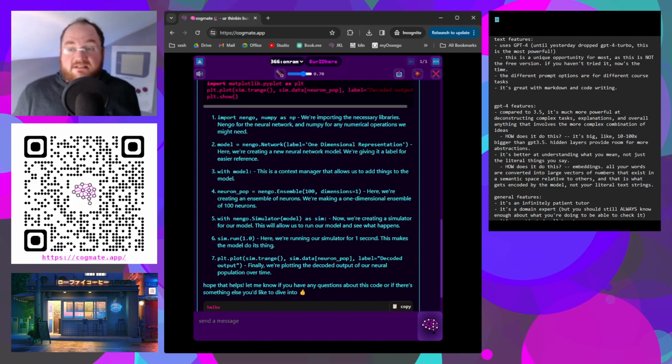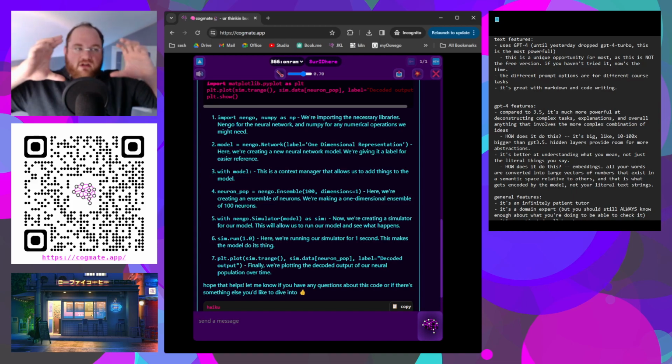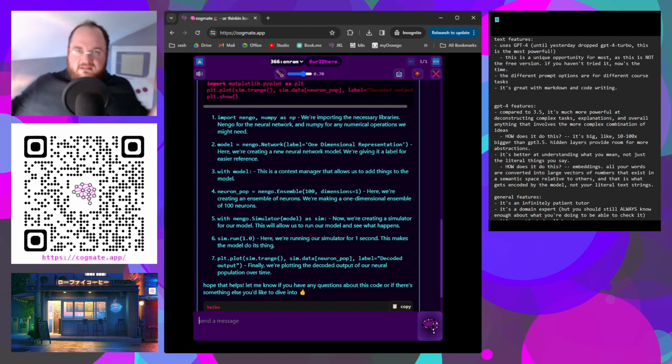So how does it do this? Remember, touching on the structure of these things, it's huge. It's like 10 to 100 times bigger than GPT-3.5, depending on how that's measured. And the larger these systems are, there's more complexity available in the breadth and the depth of the network.